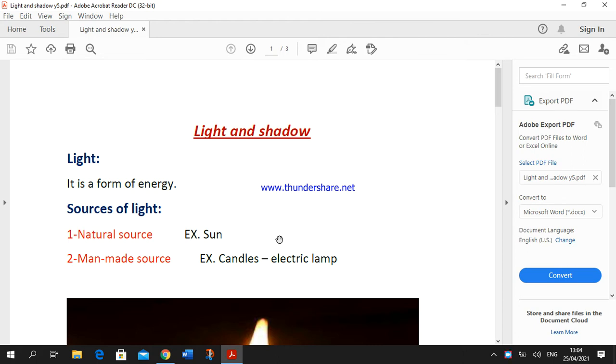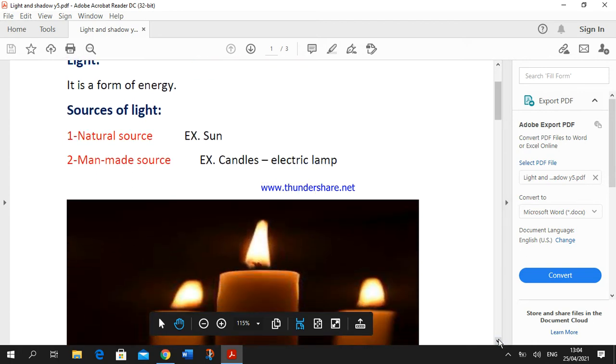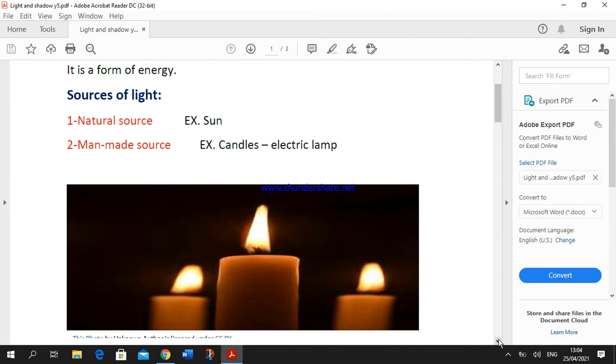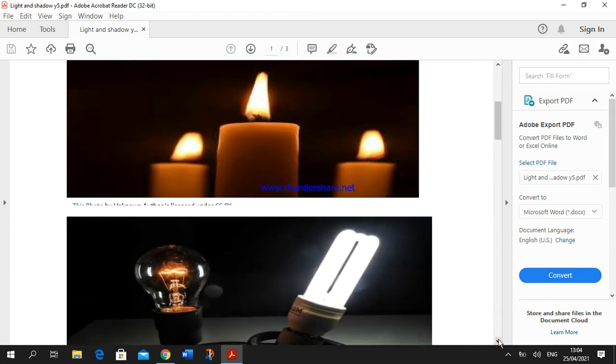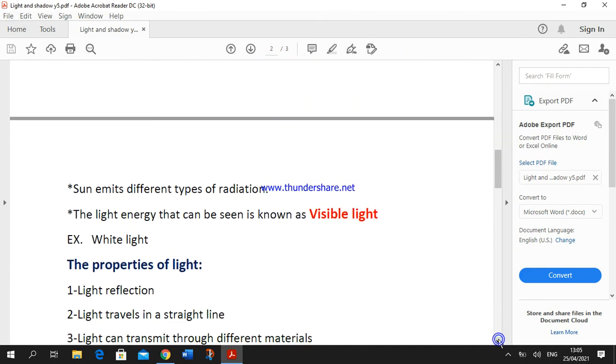We classify the sources of light into natural sources and man-made or artificial sources. The sun is considered a natural source of light and heat on Earth's surface, while man-made sources of light include candles and electric lamps. The sun emits different types of radiation, and the white light, or the light energy that can be seen, is known as the visible spectrum.